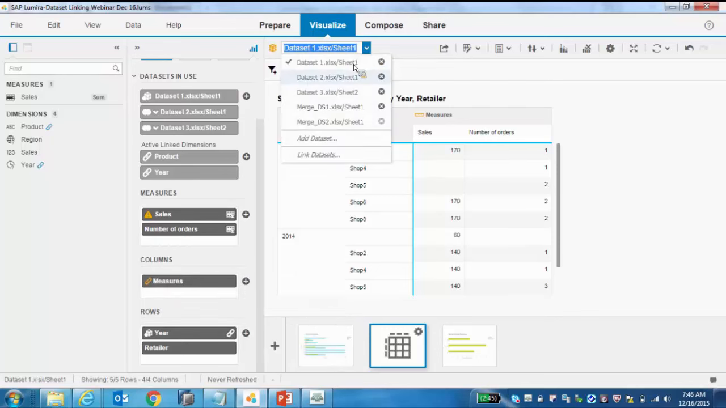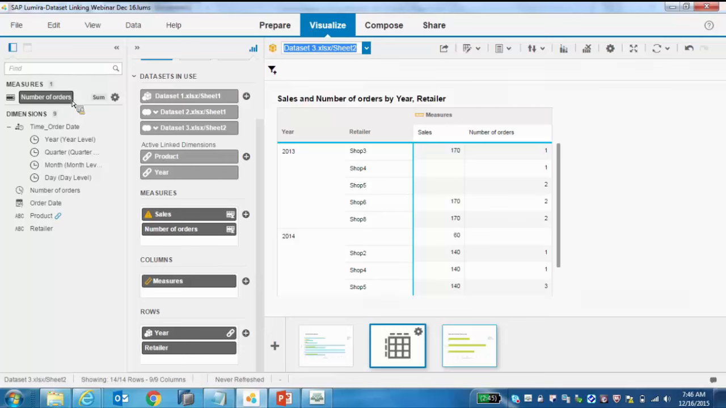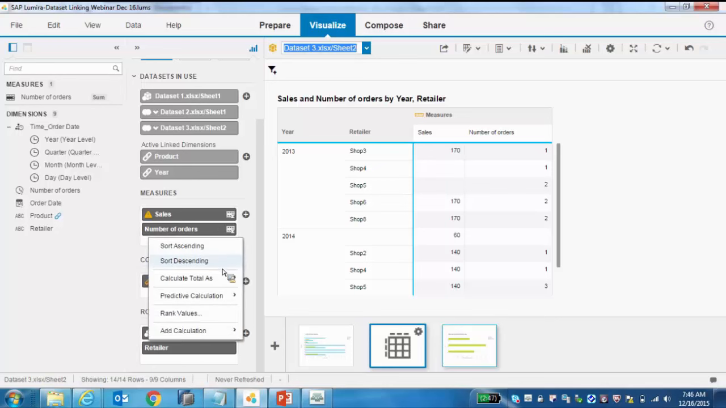If I go to dataset 3 and look at the number of orders, by default it is doing a sum. That's the aggregation set at the data set itself. But there is an additional aggregation happening in the viz as well. This is an aggregation happening at the result set, and you can manipulate it. By clicking this cog menu and going to calculate total as, you can change that from a sum to an average, a count, or a min or max.